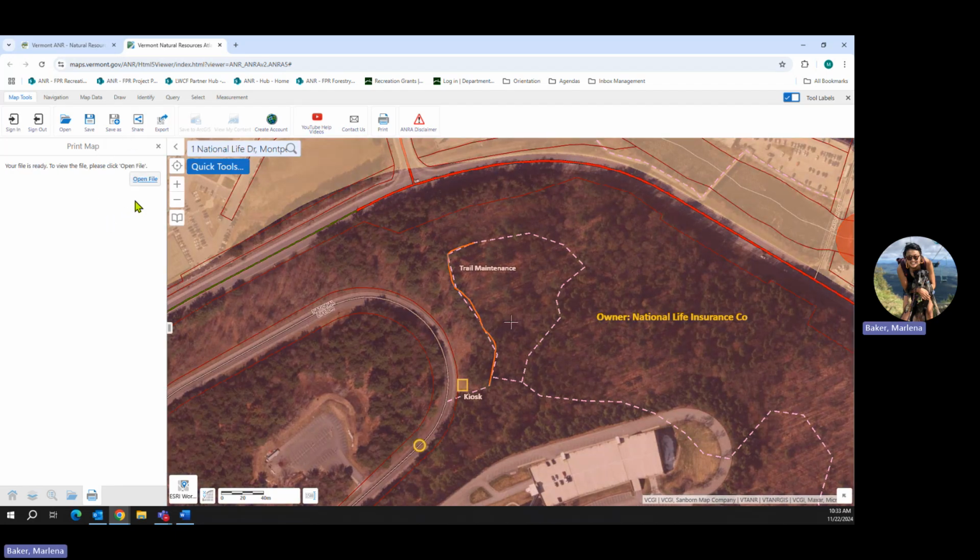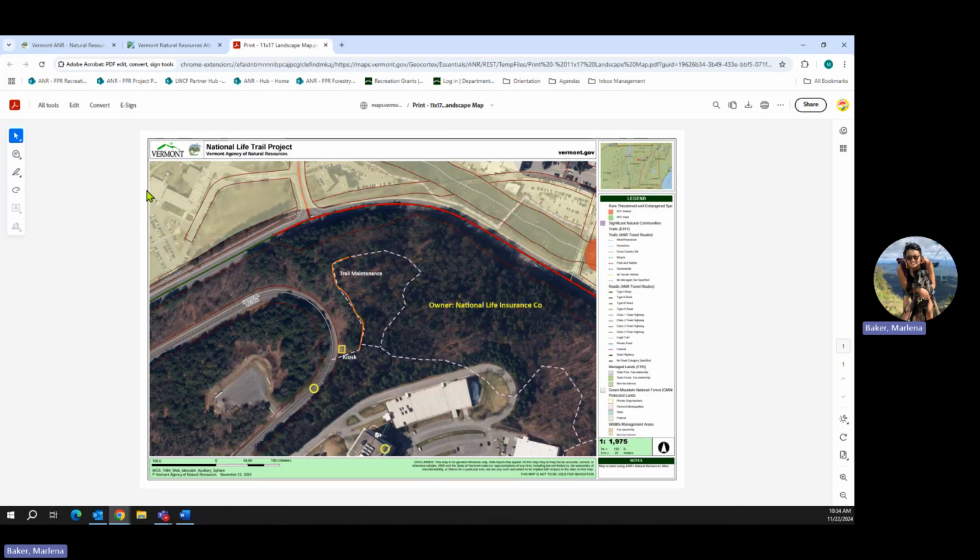Once that map is all set and processed, click Open File, and that'll open up an Adobe view, and then we'll see the finalized map. If that looks all good to you, click this download button here, save that to your computer, and that PDF file will be exactly what you need to submit with your grant application.